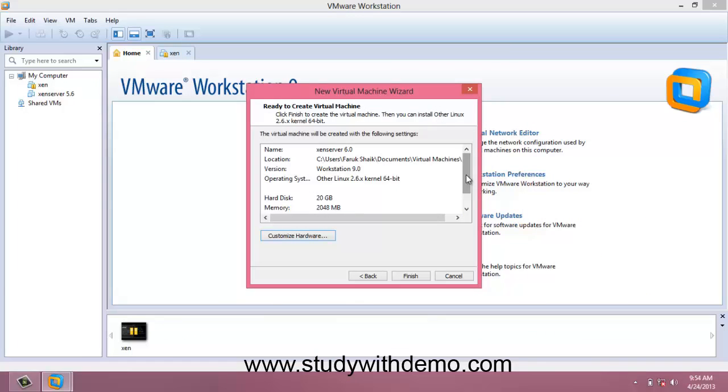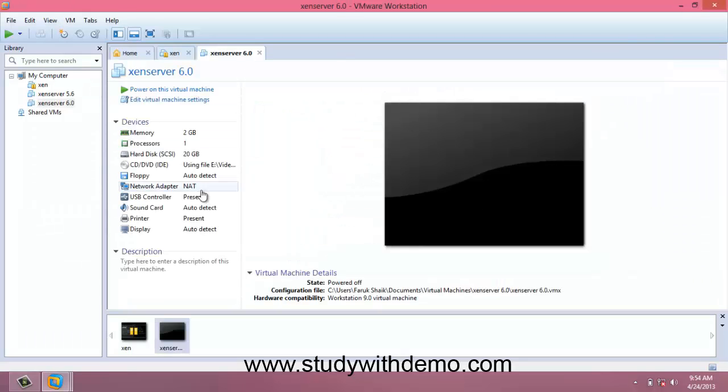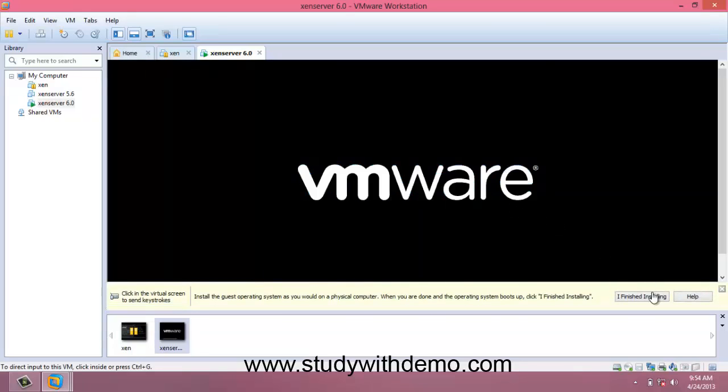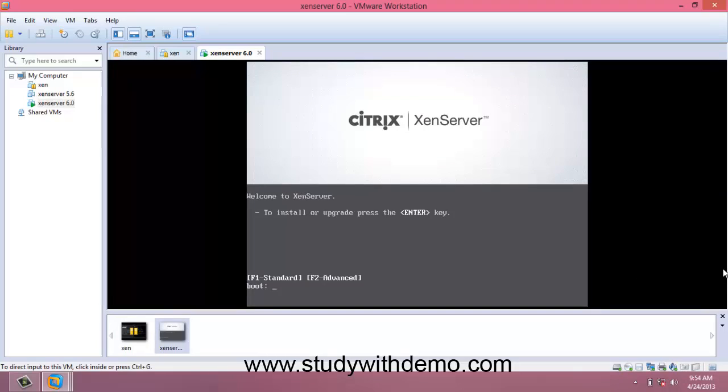Here the XenServer requirements: hard disk 20 GB, memory 2048 MB, which means 2 GB. Finish. Click Finish. Before starting the installation, we should power on this virtual machine. The window appears like this. Press Enter.